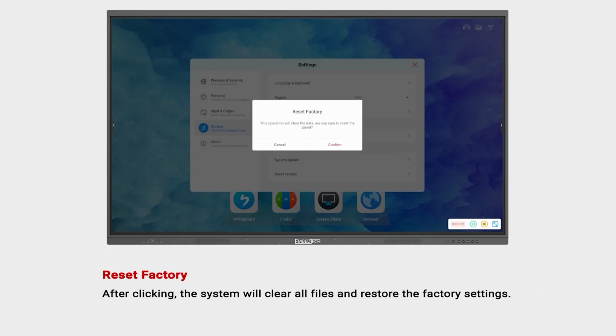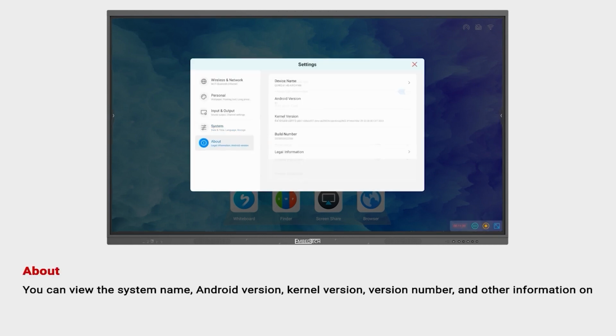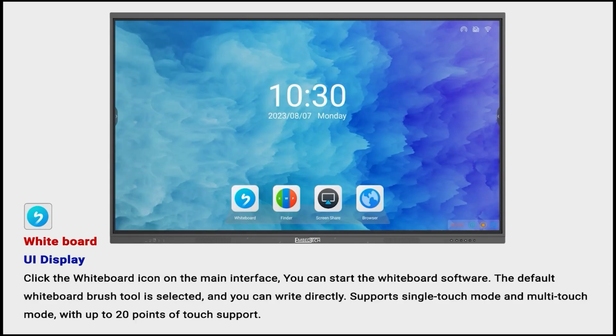After system upgrade, we have Reset Factory. In Reset Factory, after clicking, the system will clear all files and restore the factory settings. After that comes About. You can view the system name, Android version, kernel version, version number, and other information on this interface. Let's start with the whiteboard.